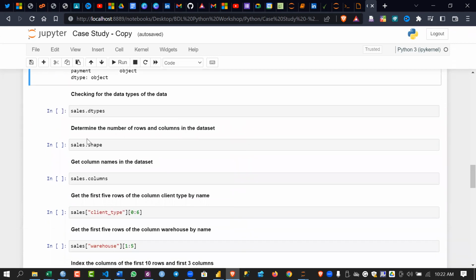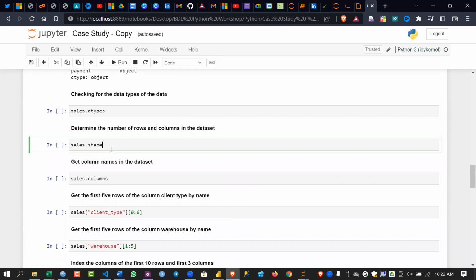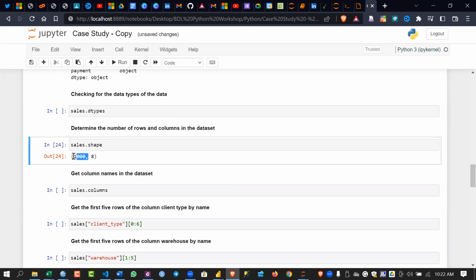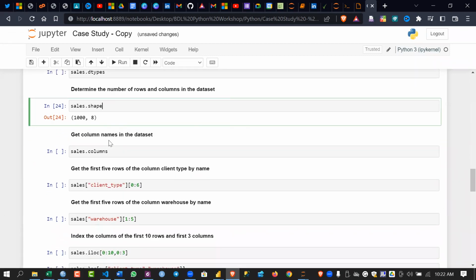So now, how do you also know the number of rows and columns you have in the data set? You have a data frame and you want to know how many rows or how many columns you have. This is where you now use the shape. You apply the shape method on your data. If I run this now, you can see I have 1,000 rows. The rows is going to be the first, while the columns is going to be the second. So we have 1,000 rows and 8 columns. This is what the shape allows you to do, to get the dimension of your data.